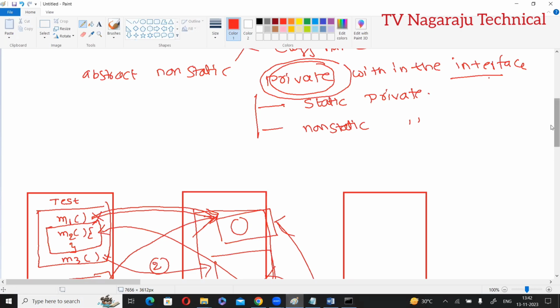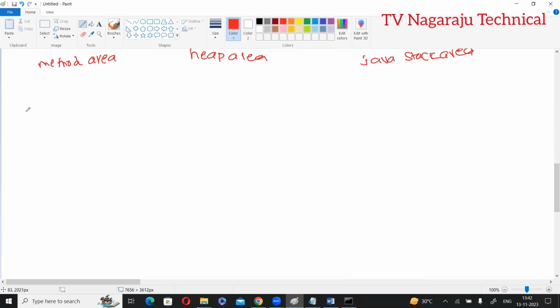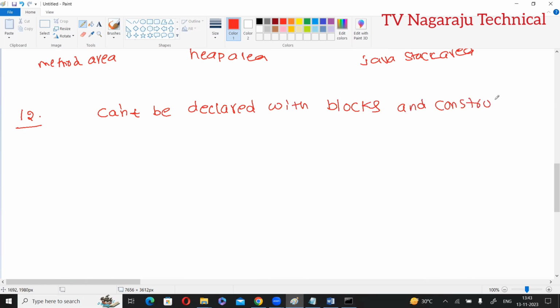The next point, point number 12: in interfaces, we cannot declare blocks and constructors. That is, within the interface, blocks and constructors are not allowed to write. Okay.